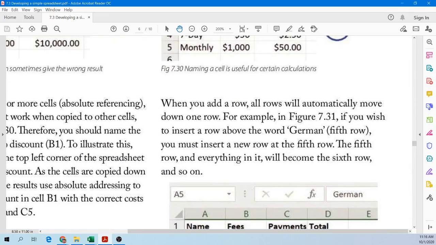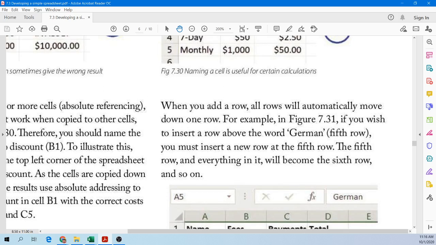When you add a row, all rows will automatically move down one row. For example, in figure 7.31, if you wish to insert a row above the word German or fifth row, you must insert a new row at the fifth row. The fifth row and everything in it will become the sixth row, and so on. Good.